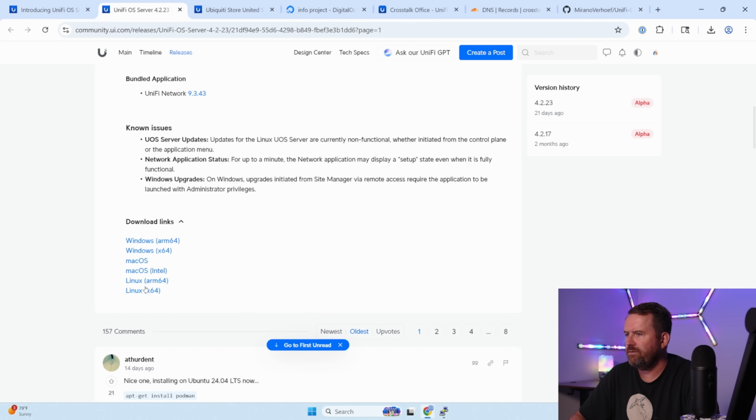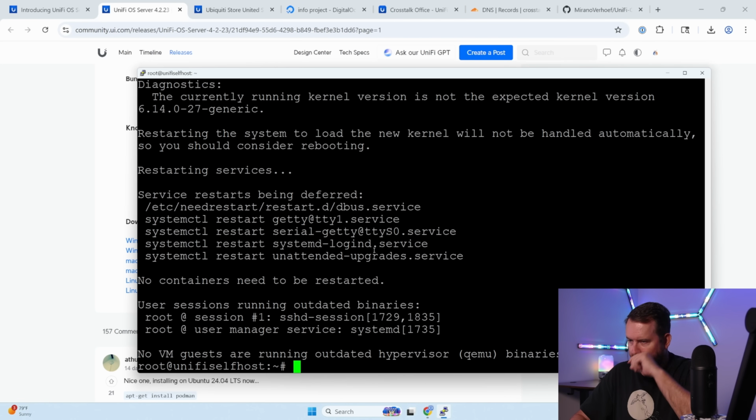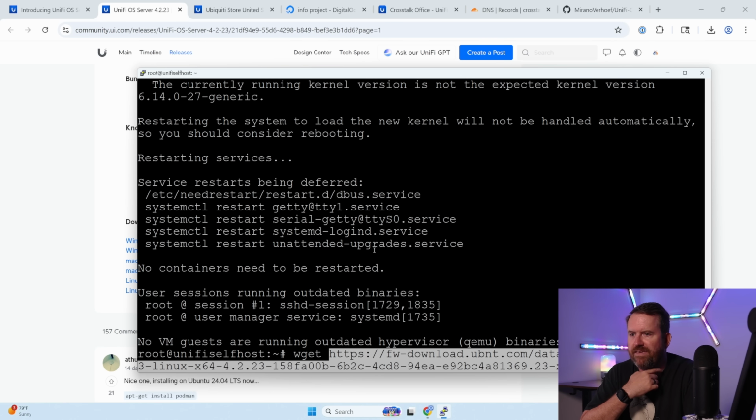And if we look at our download links here, I want Linux x64. So I'm going to right click on that. I'm going to copy link address. We're going to go back to my shell here, and we're going to say wget shift insert, and that's going to download the x64 version of this software.